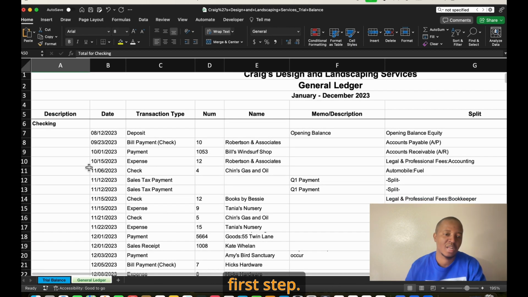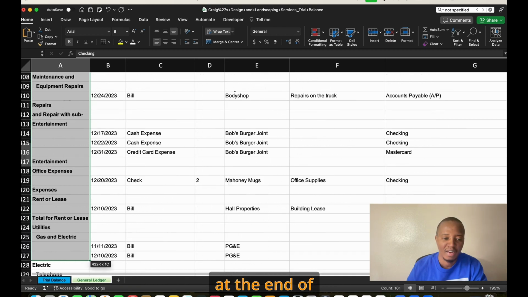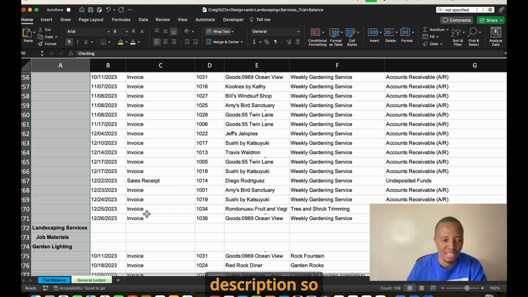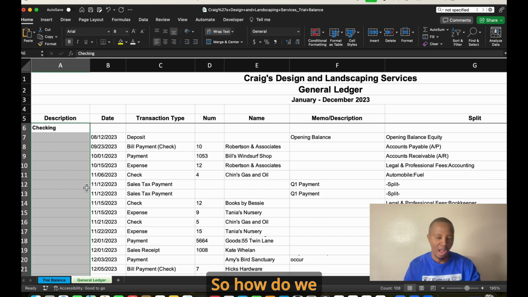This is the first step. First, let's highlight these blank rows, because at the end of the day, we want to make sure we populate the entire description so that we have the various account names for all the rows that relate to that account. For example, this is checking. We know row 8 is also checking, so we want to make sure that checking is populated throughout. So how do we do that?